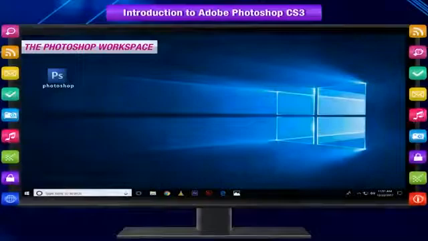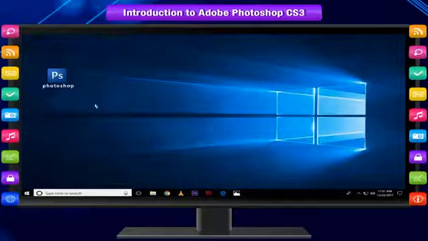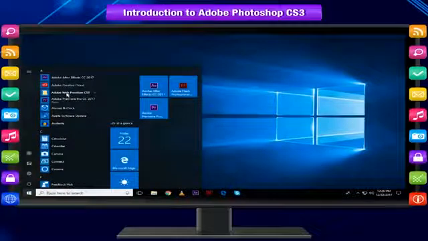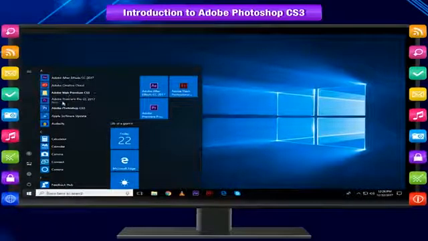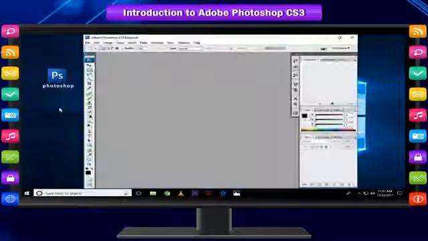The Photoshop Workspace. Let us become familiar with the different parts of the Photoshop interface. Click on the Photoshop icon or click on Start and then All Apps. Select Adobe Web Premium CS3. Select Adobe Photoshop CS3. The Photoshop default workspace appears. Photoshop displays the main menu at the top.